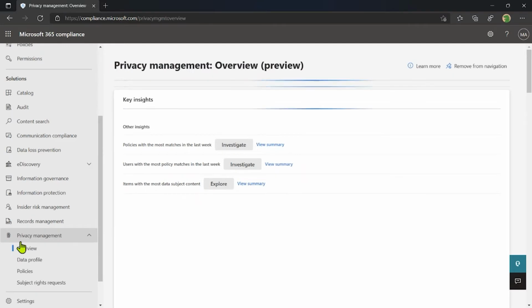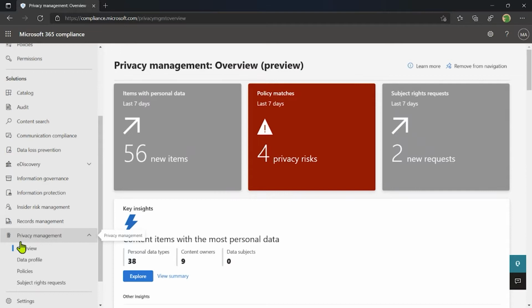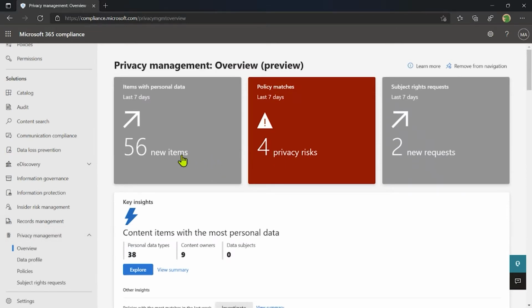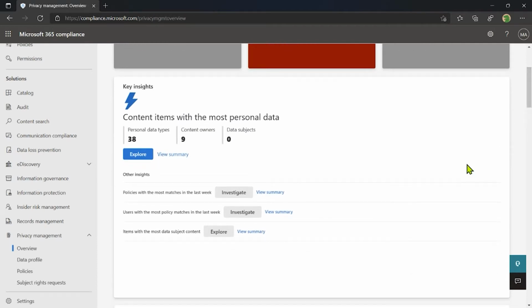So when we look at the overview here, what you'll notice is those cards show these 6 new pieces of information. We've identified 4 risks, and we've had 2 new subject rights requests. As we go down, we bring in some more information. So we have key insights. What data is out there? What personal data types have been discovered? Where does it exist in the environment? And does it relate to any data subjects that we've put together?